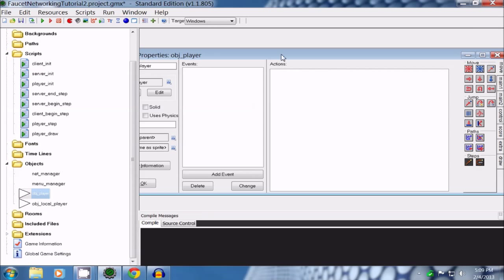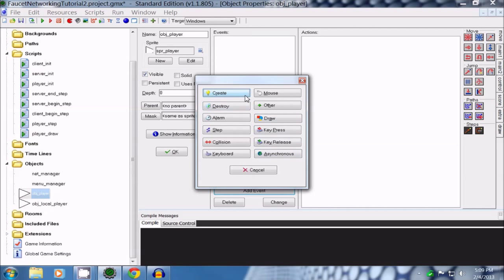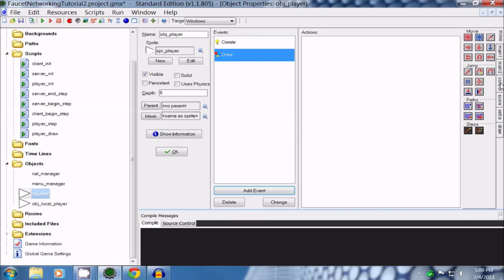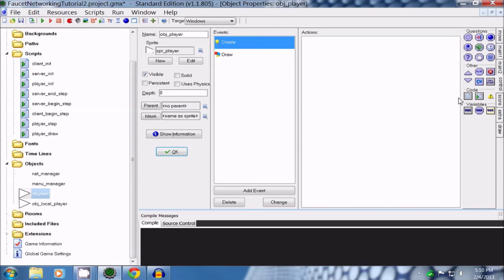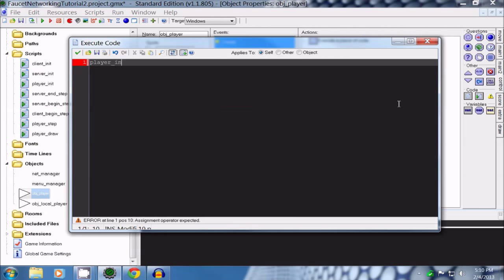So, an object player, since it's controlled via network things and not local player things, we only need to add a create and draw event. We do not need to add a step event. We will need to add a step event to the object local player, however. So, in the draw event, we put player draw, and then in the create event, we put player init.